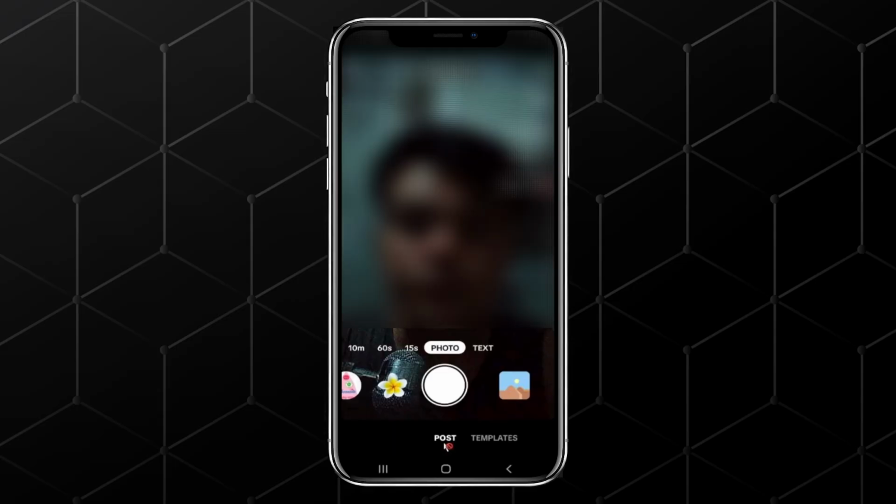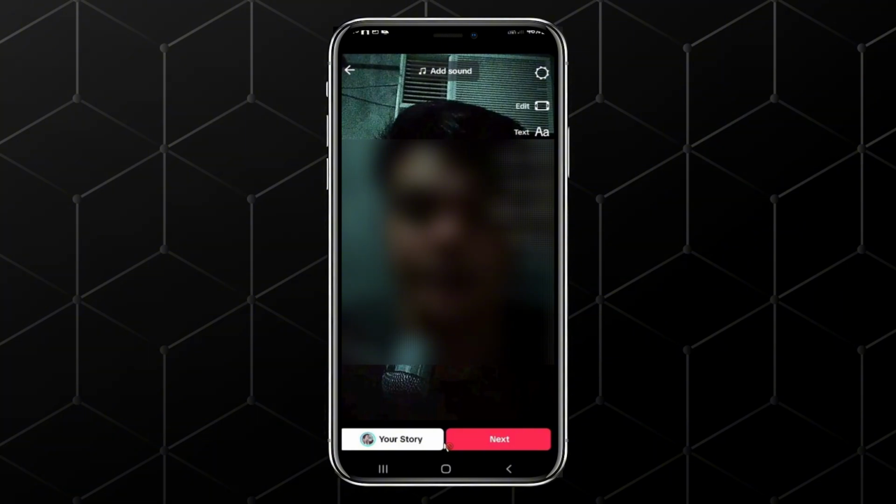This is where you can either record a new video or upload one from your gallery. For example, let's record a test video by saying, "Hello, this is a test video. 1, 2, 3." After recording or uploading your video, tap on the edit icon at the top of your screen.